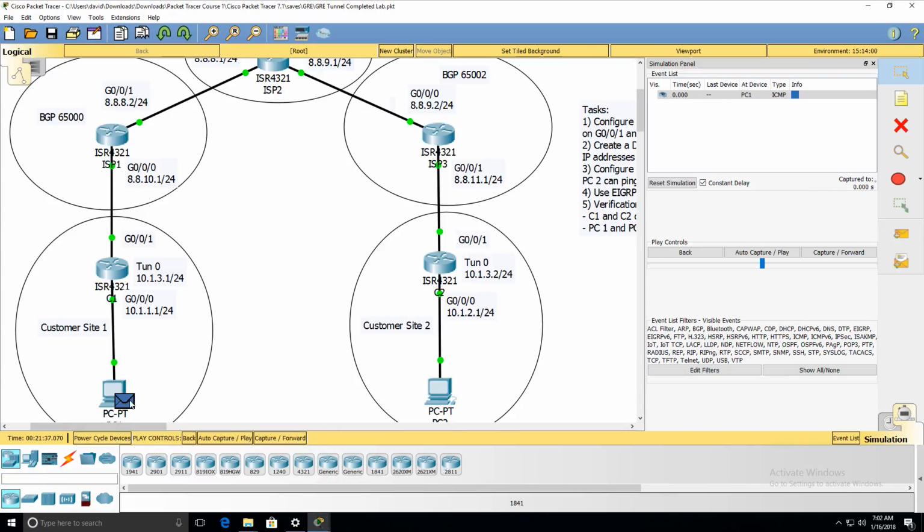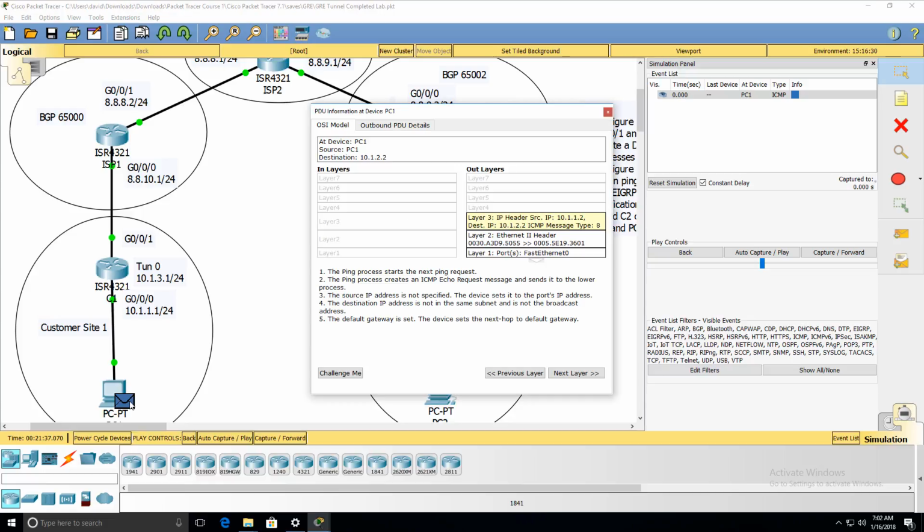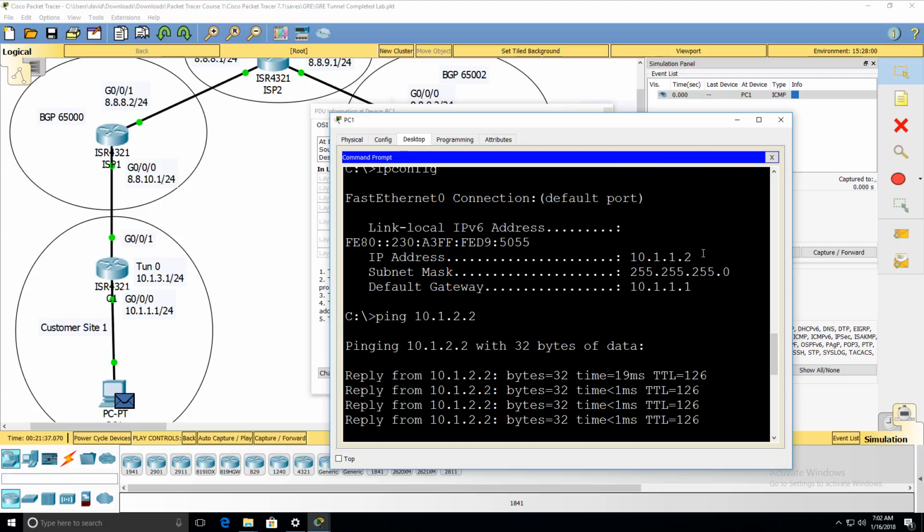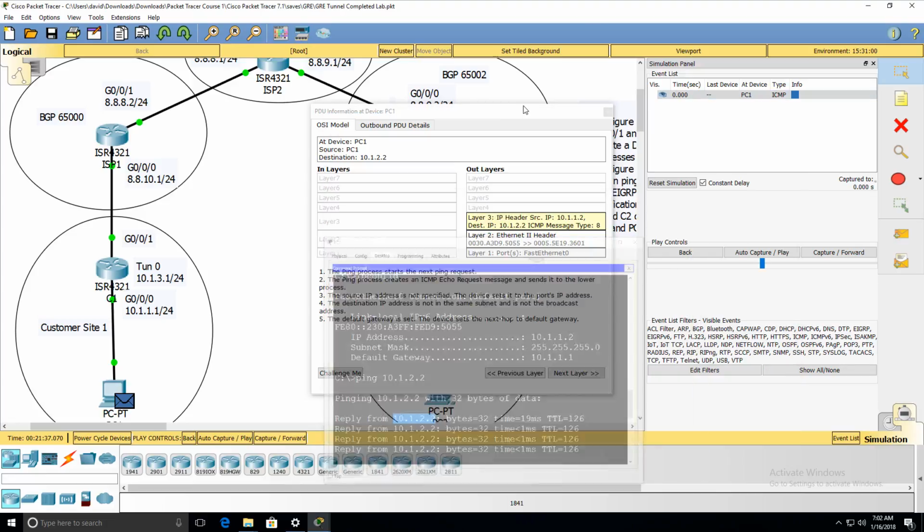Notice the packet is queued on PC1 to be sent out to the router. That's what the packet looks like. It's got a source IP address of 10.1.1.2, destination of 10.1.2.2. That's correct. The local IP address of this PC is 10.1.1.2, and we're sending traffic to the remote PC 10.1.2.2.